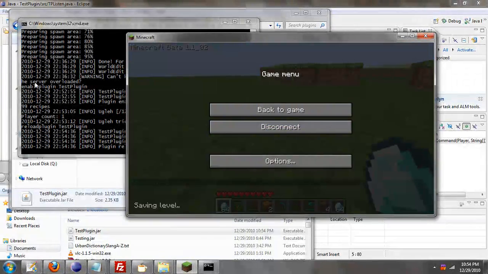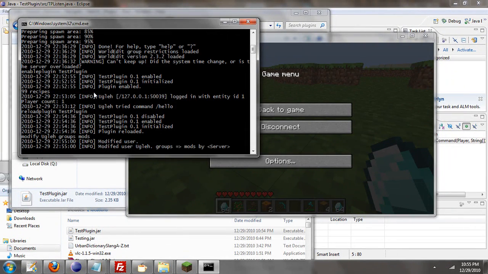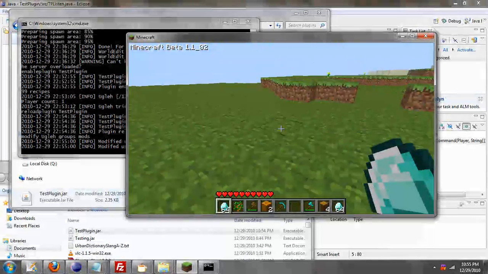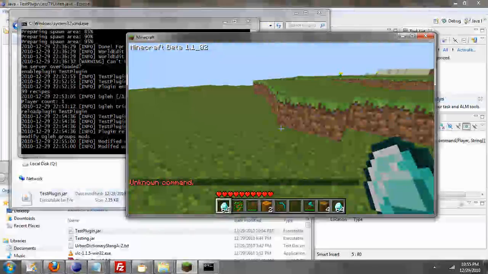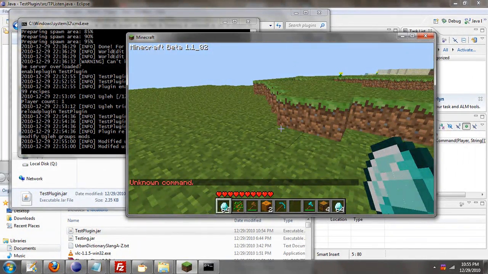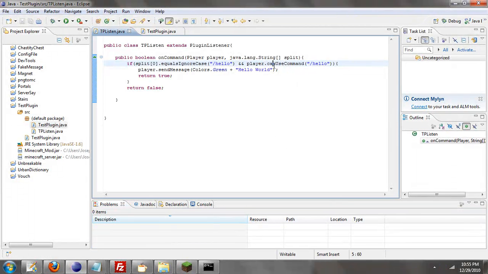Now let's change my group to, let's do, modify ugly groups mods. Okay, so now I'm in the mods group. Mods do not automatically have all commands. So if I type hello, it will say unknown command because I do not have access to that command. And why do I not have access to that command? Because of this statement right here. If player can use command, then it will execute that command. And that's how you do that. Hopefully it got you to understand that.